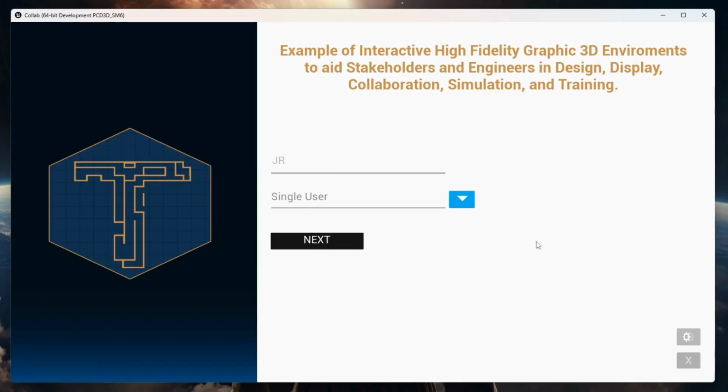But for me, we're just a single user. Also, you can change the graphics of the simulation. So if you have a really nice computer, you can go something like cinematic, and if your graphics card isn't as nice, you can go something like low. So then you press next and let it load.